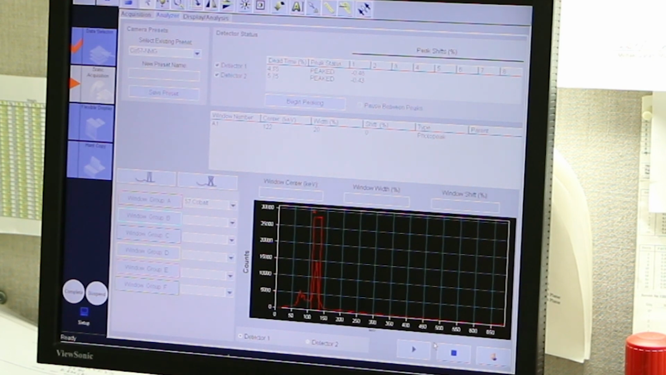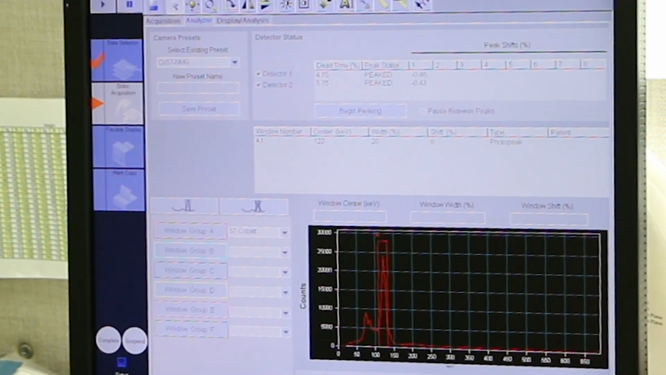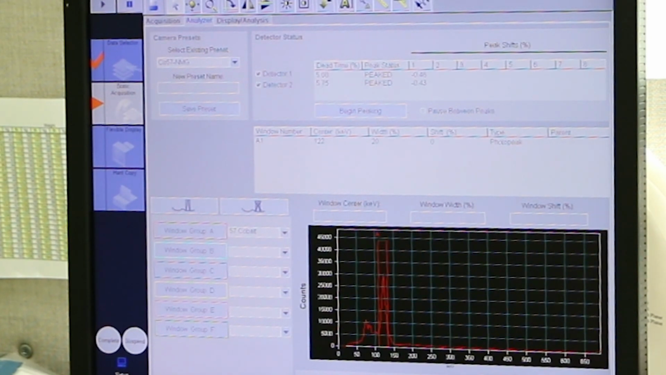The analyzer deciphers the energy of the photons hitting the analyzer and is programmed to accept only certain energy levels and reject the rest. In our case, cobalt 57 has a gamma energy of 122 keV. Accordingly, the energy window on the analyzer is set to 122 keV with a 20% margin of error. Confirm that the photo peak is centered on 122 keV in the window of the analyzer.